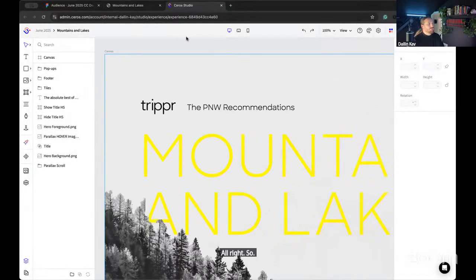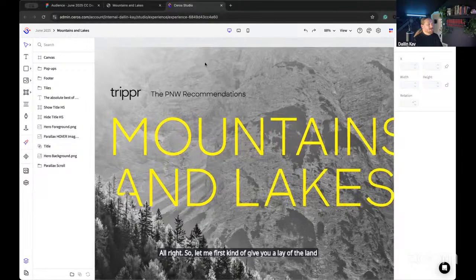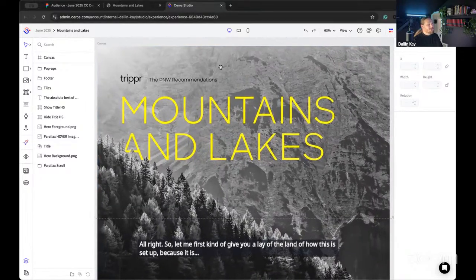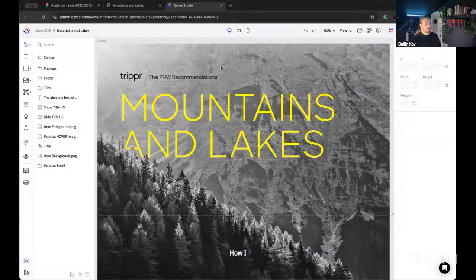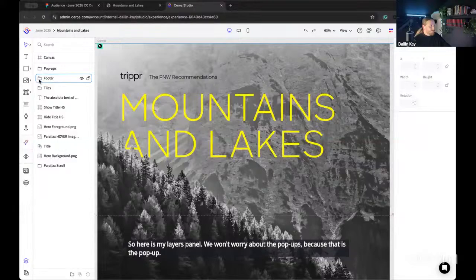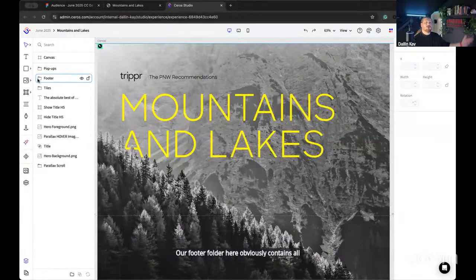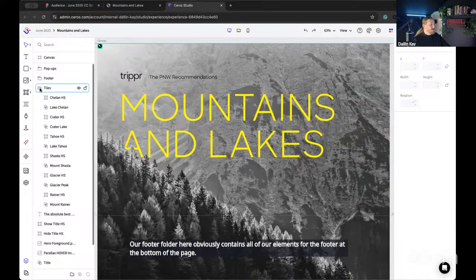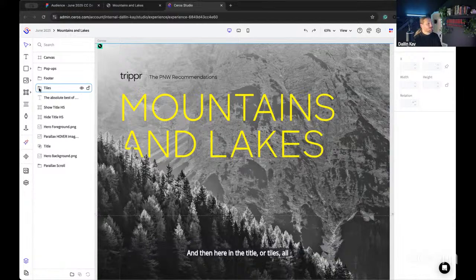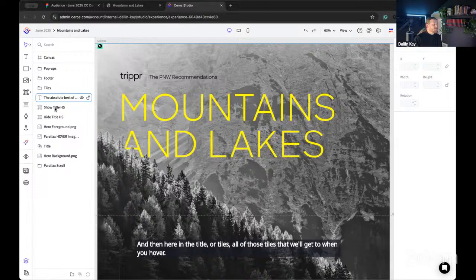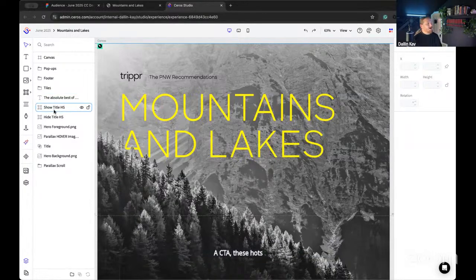So let me first kind of give you a lay of the land of how this is set up, because it is a little bit tricky how I made everything work, and then we'll get into creating the parallax hover effect. So here is my layers panel. We won't worry about the pop-ups because that is the pop-up. Our footer folder here obviously contains all of our elements for the footer at the bottom of the page. And then here in the title or tiles, all of those tiles that we'll get to when you hover, a CTA. These hotspots are crucial in hiding these elements here, because here's my title.